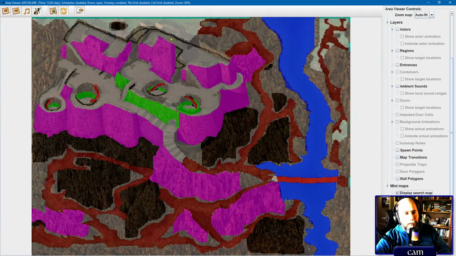The search map has 2 functions. One is it gives you a very rough idea of where you can travel in the area, right? All this pink is places you can't walk. Same with the black, that's an area you can't walk. Same with the light gray. You'll notice that the dirt path has a different color than the bridge and the stone.